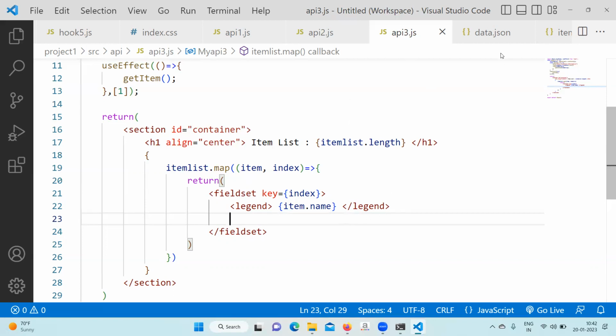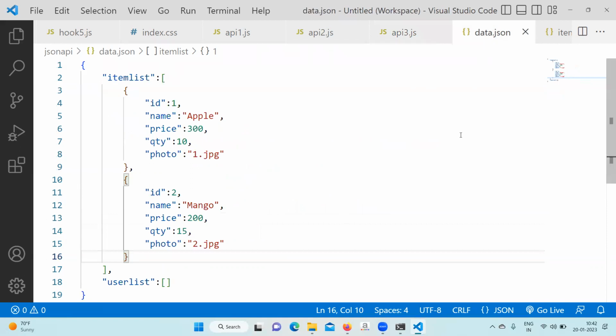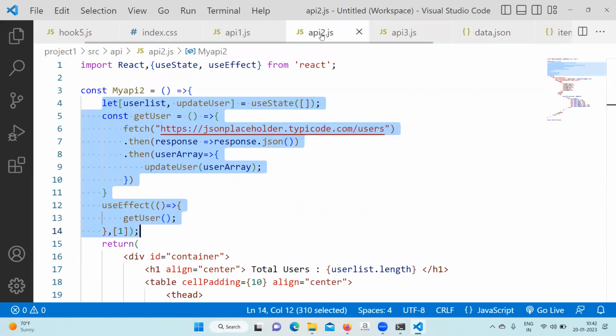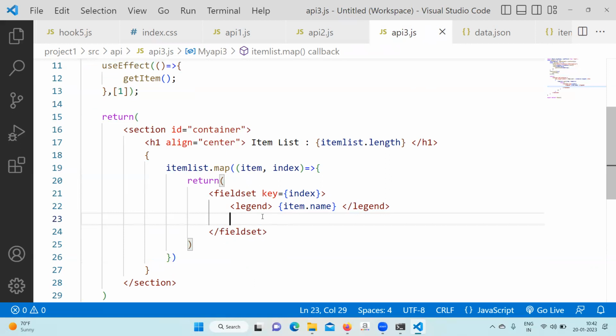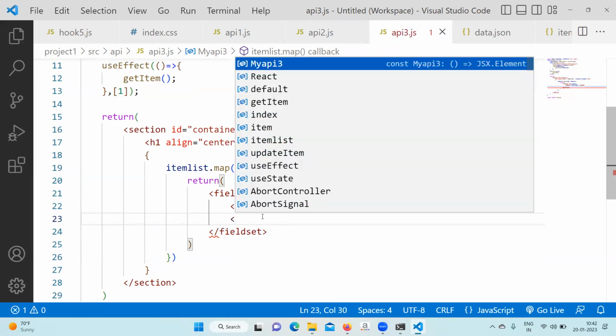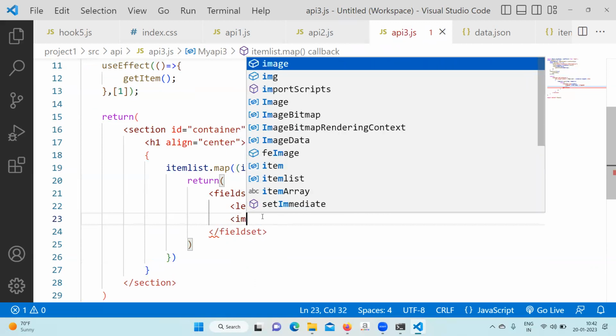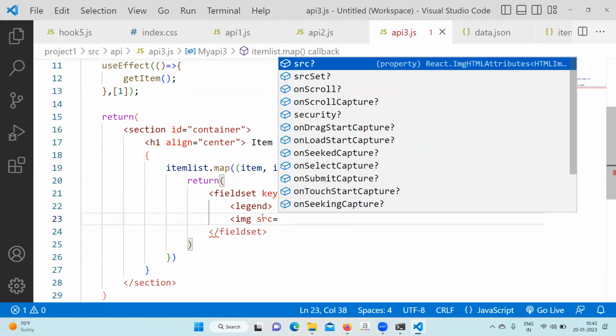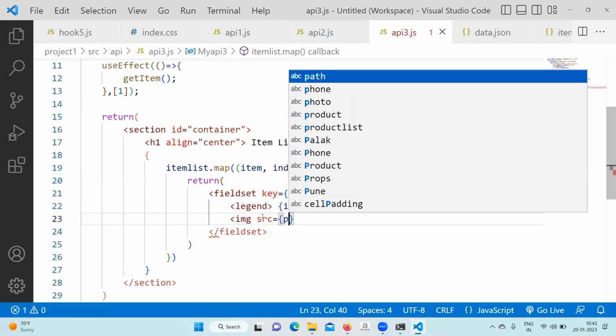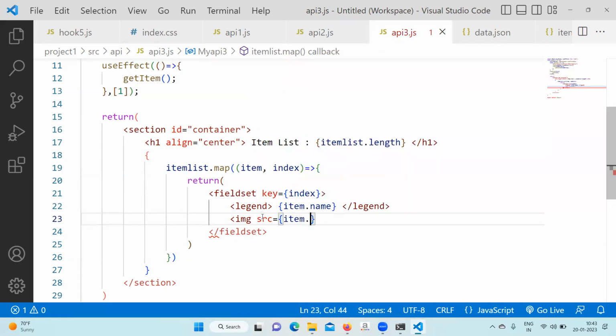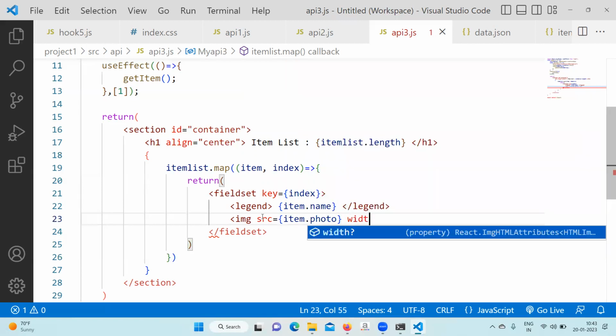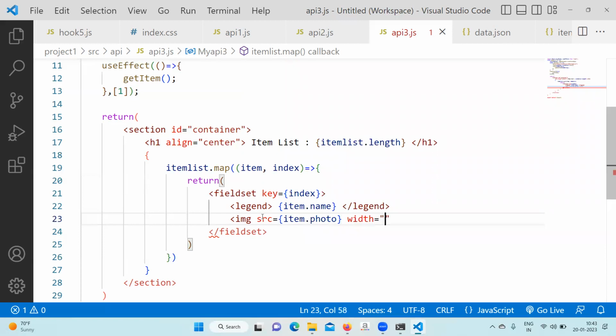Item, what are the things we have? Name, price, quantity, photo. Name you displayed. Below you display now image. img src equal to item.photo, width equal to 100%, full width.